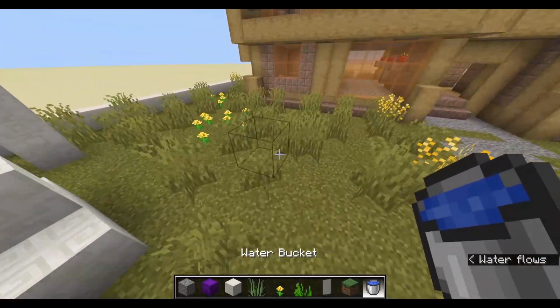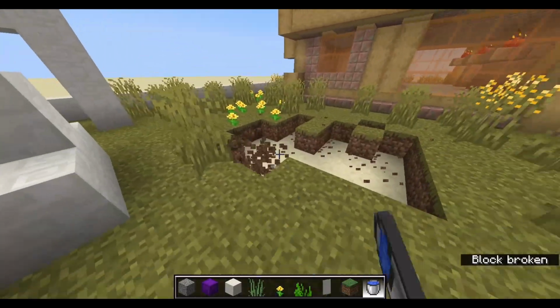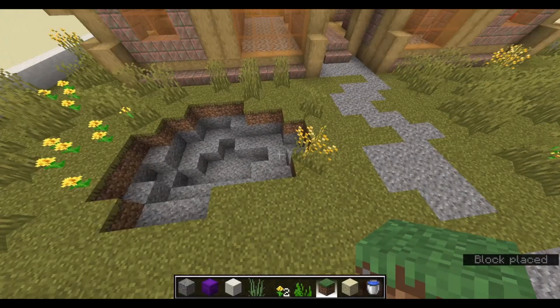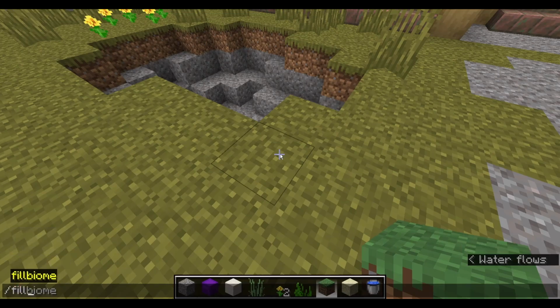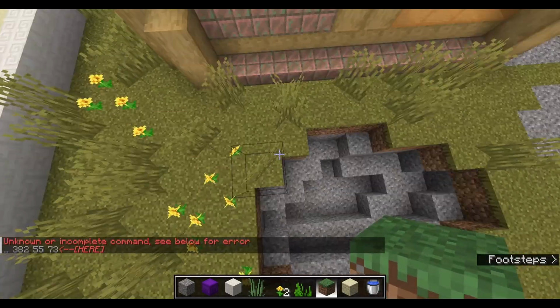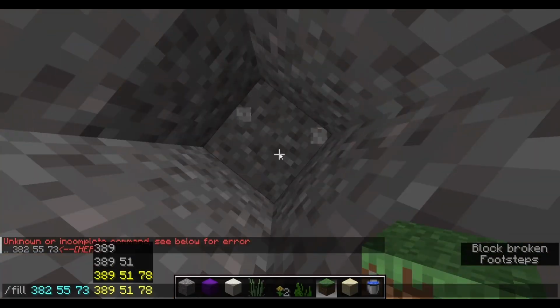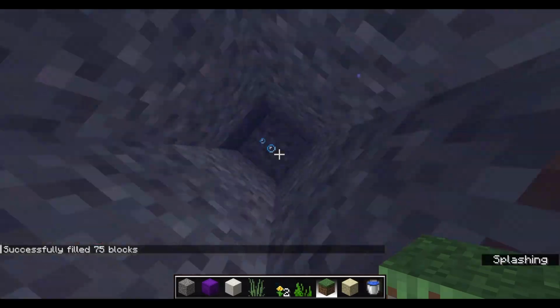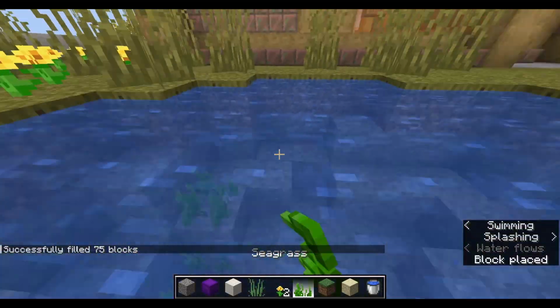So the last thing I want to do is add a pond. Clear out a bit of space right here. Make it a bit deeper. Got a little pond right here. I replace the ground with gravel inside. And then we can fill it in with water. Stick a little hole right here. Water, replace air. There we go. And then we can put our seagrass in it.